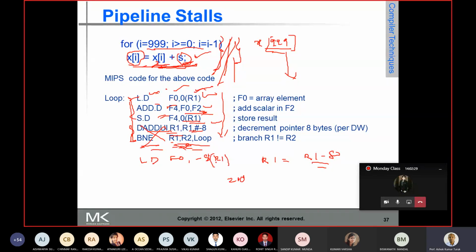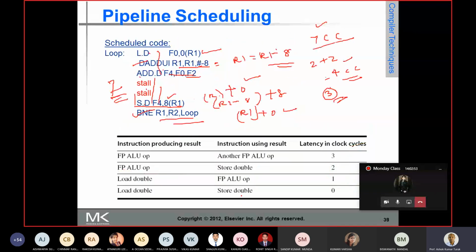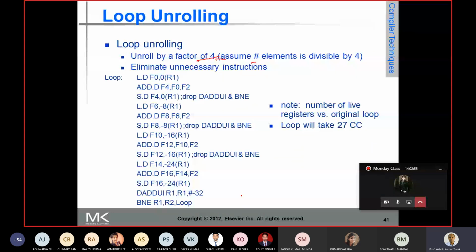When you unroll this four times, this is the first unroll and this is the second unroll. When you make a third unroll, it should be 16. When you make the fourth unroll, it should be minus 24. So this has to be readjusted. Let's look at the code. So this is the code.